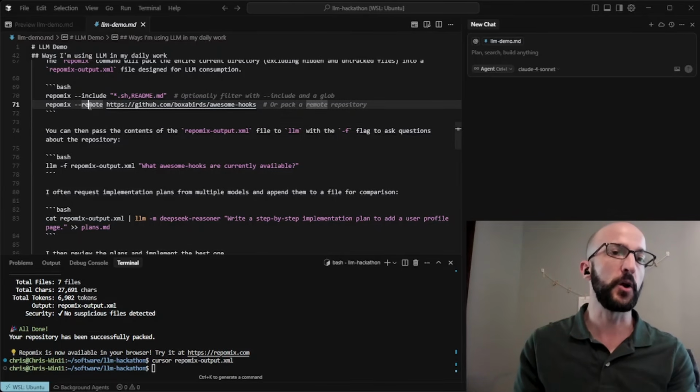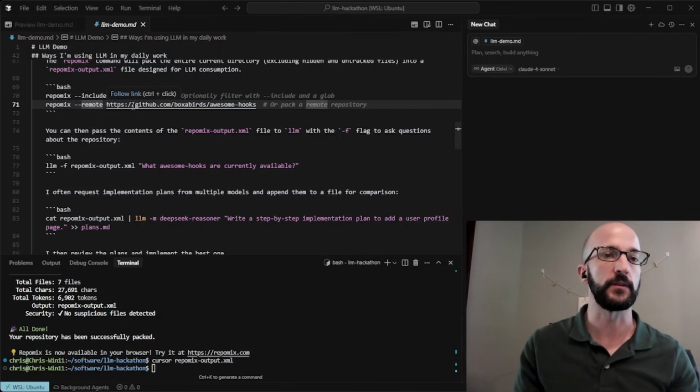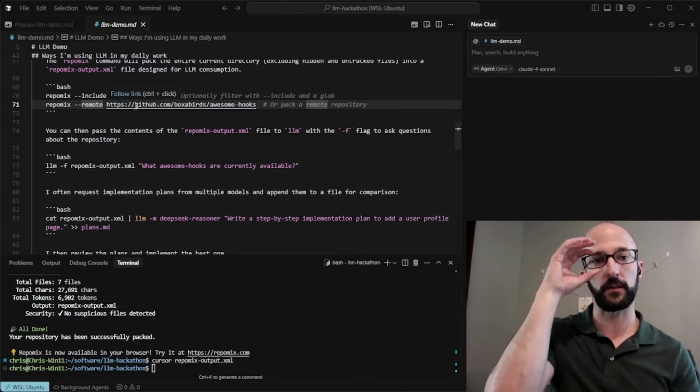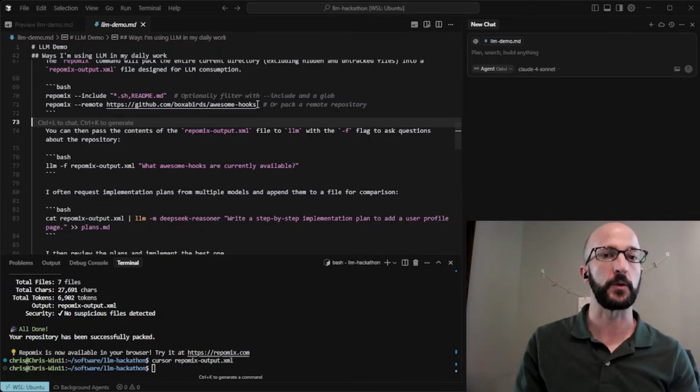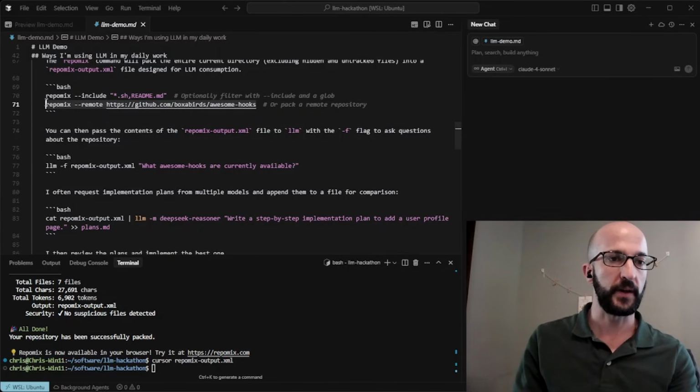And then we have the remote flag, and this actually will pull a repository from GitHub, and you don't even have to go out and manually download the thing from GitHub. It'll just do all of that automatically and then clean up when it's done. So that's a super cool thing too, that you can pack a remote repository. So I'll just go ahead and run this, and we'll pack that awesome hooks repository.